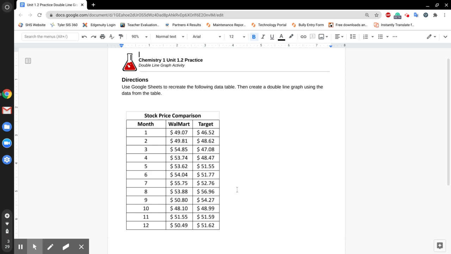Hey, welcome guys. This is going to be the video covering how to put together the data table and also graph for the double line graph activity. Okay. So again, this is for this particular set of data, the stock price comparison between Walmart and Target, for the double line graph. So this is the data that we're using.